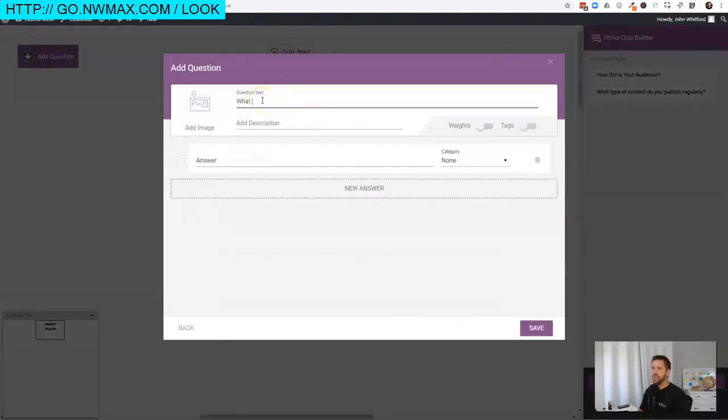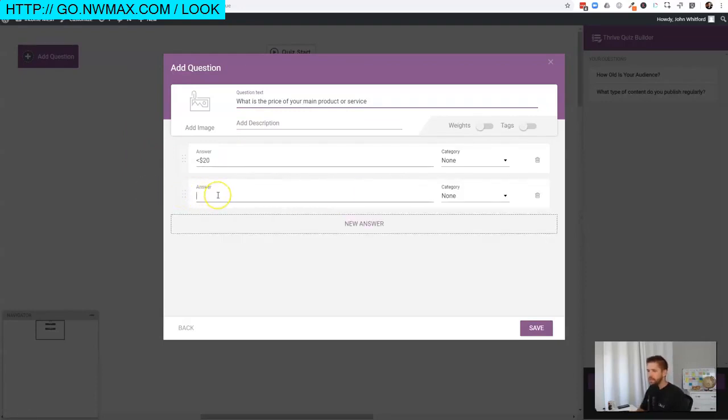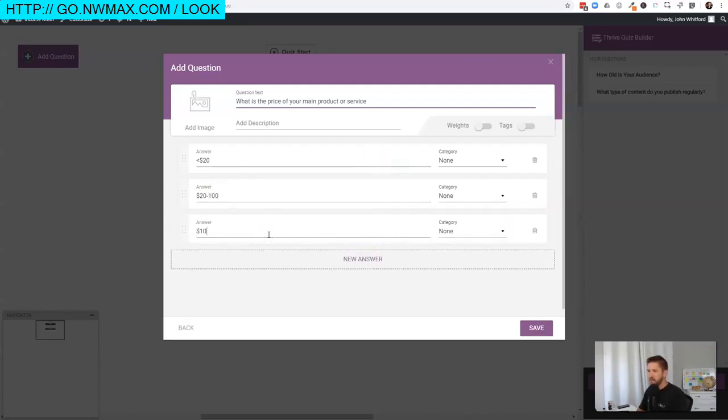We'll say, what is the price of your main product or service? Again, totally a random question here. We'll say less than $20. We'll say $20 to $100. And we'll say 100 plus. Okay, now let me just totally guess here. I'm going to assume Facebook ads are for cheaper audiences, YouTube ads are for middle, and LinkedIn ads are for the top.